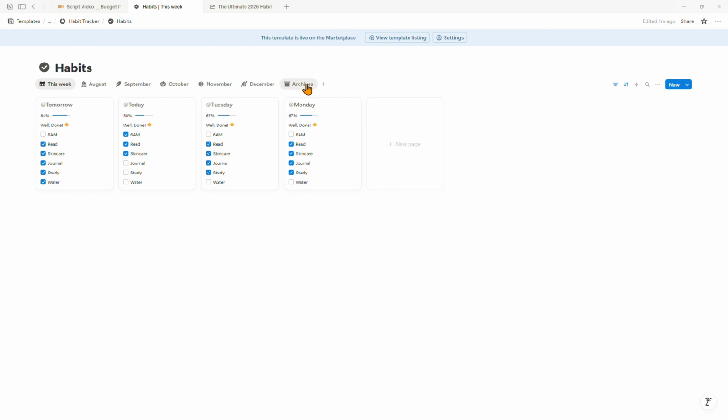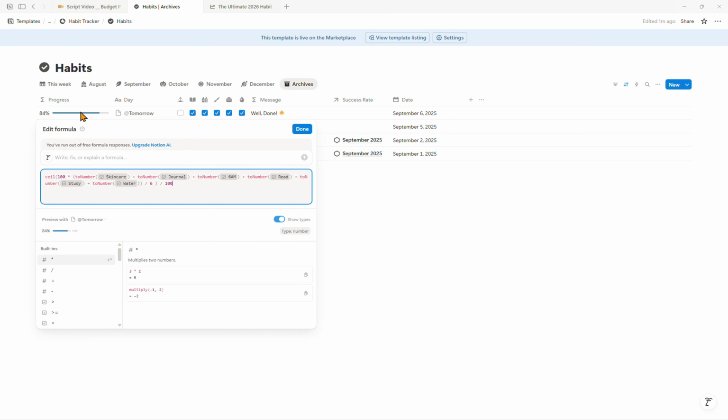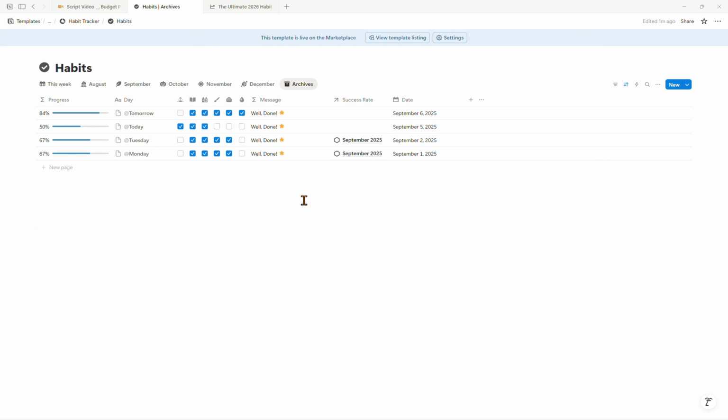Inside the database, we have several properties. First, we have the progress property. You don't need to touch it because it calculates automatically using a formula. It shows you the average of how many habits you've completed on any given day. Then we have the date.